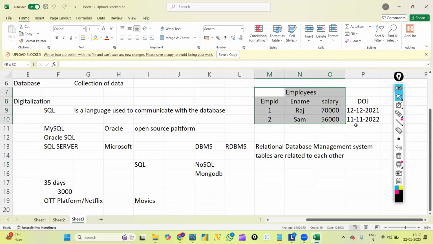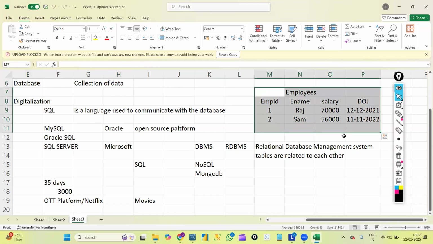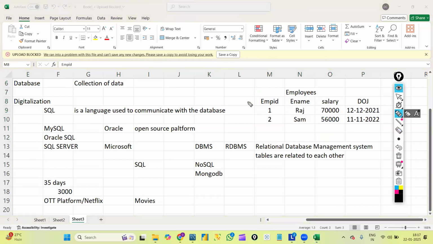So you can observe this. This is one table. As I said, SQL is a language used to communicate with the database, and a database is nothing but a collection of data. Inside the database we create tables, and inside tables we store the data. So you can imagine this as one table. Here I'm trying to store employees data. Employees is my table name. These are my column names. The vertical thing is called a column.